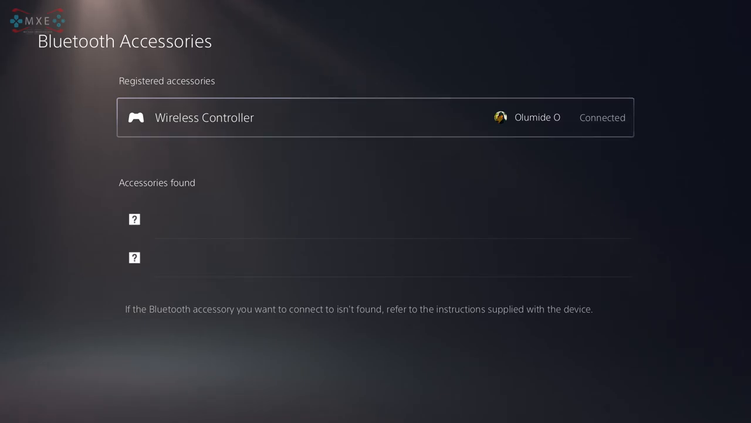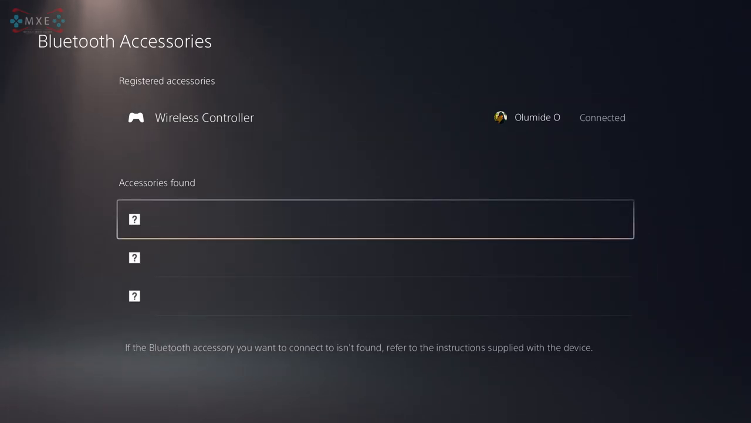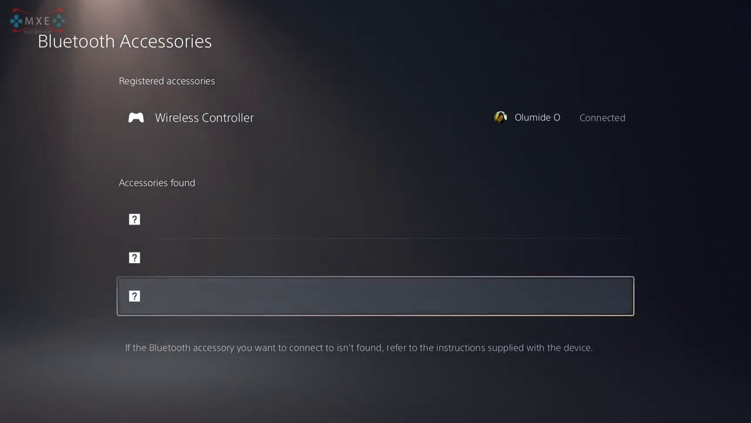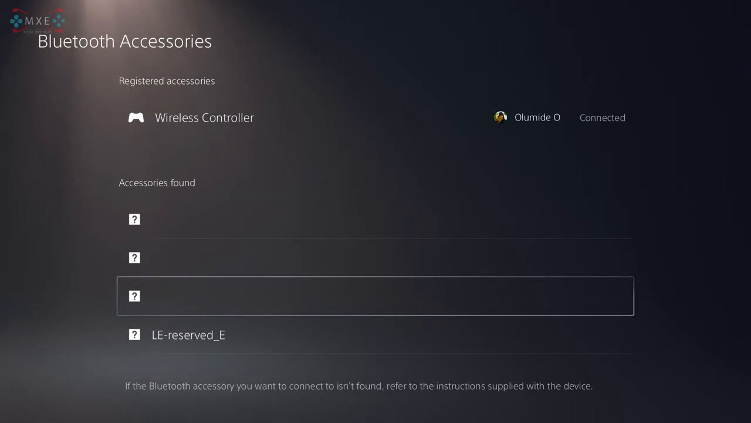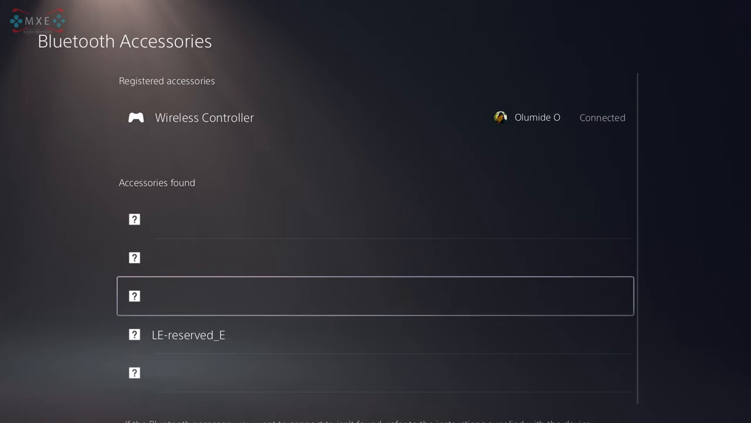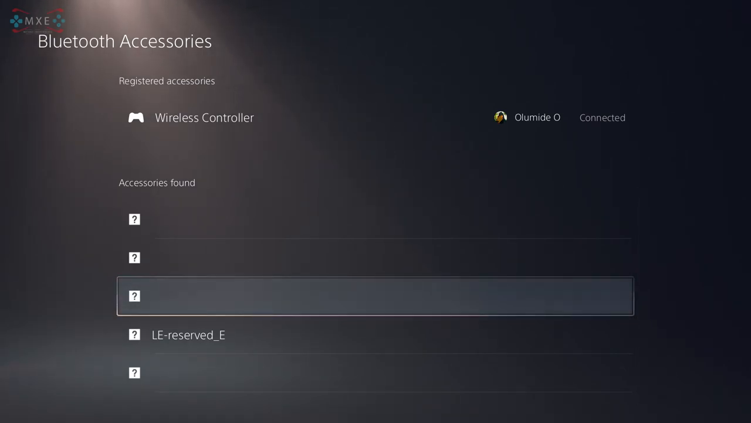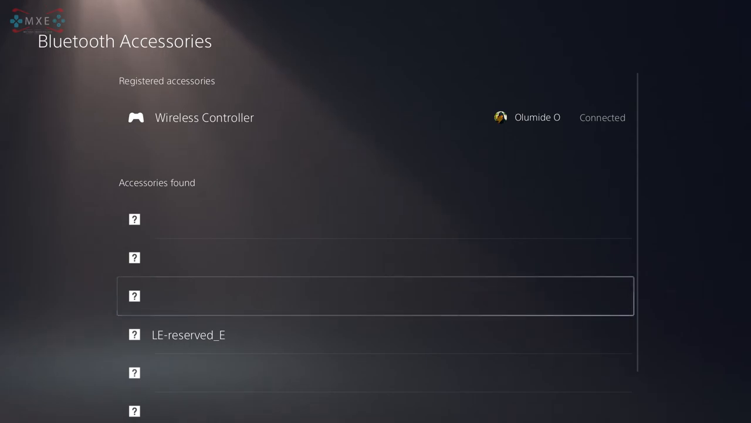Accessories, general, Bluetooth accessories, wireless controller. That's this right here. Oh, what we finding? Oh, I wonder, can I connect my AirPods? Let me see. Where are my AirPods? Did somebody steal them? Somebody stole them. All right, here we go. I got my AirPods, first generation. I'm gonna open it up and turn on the sync mode.